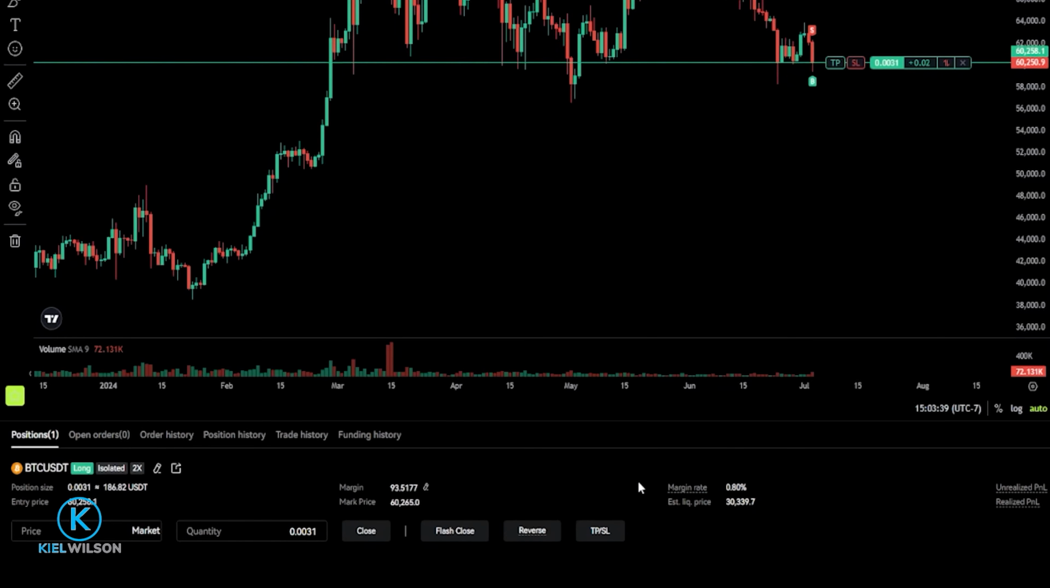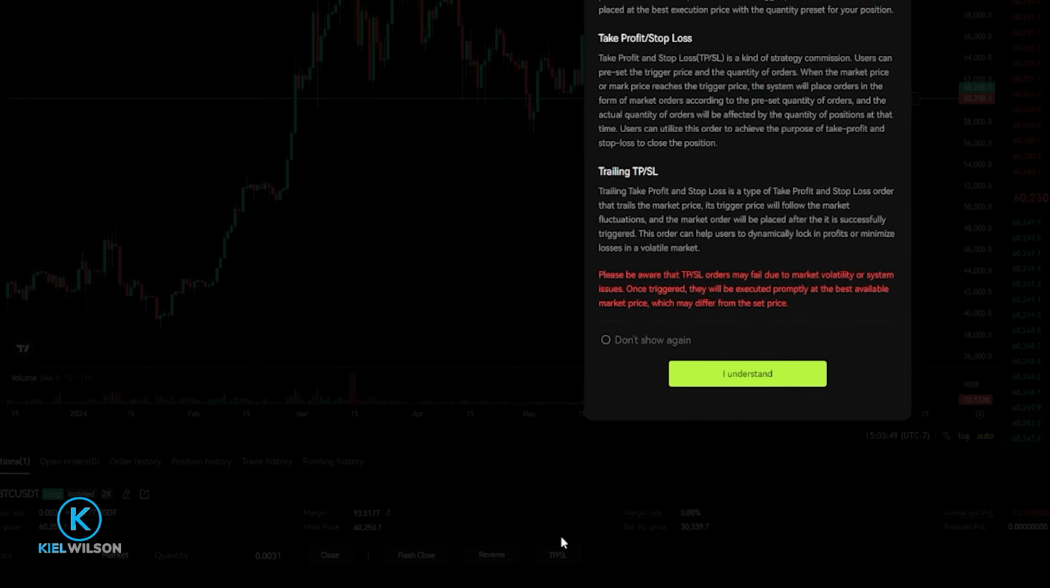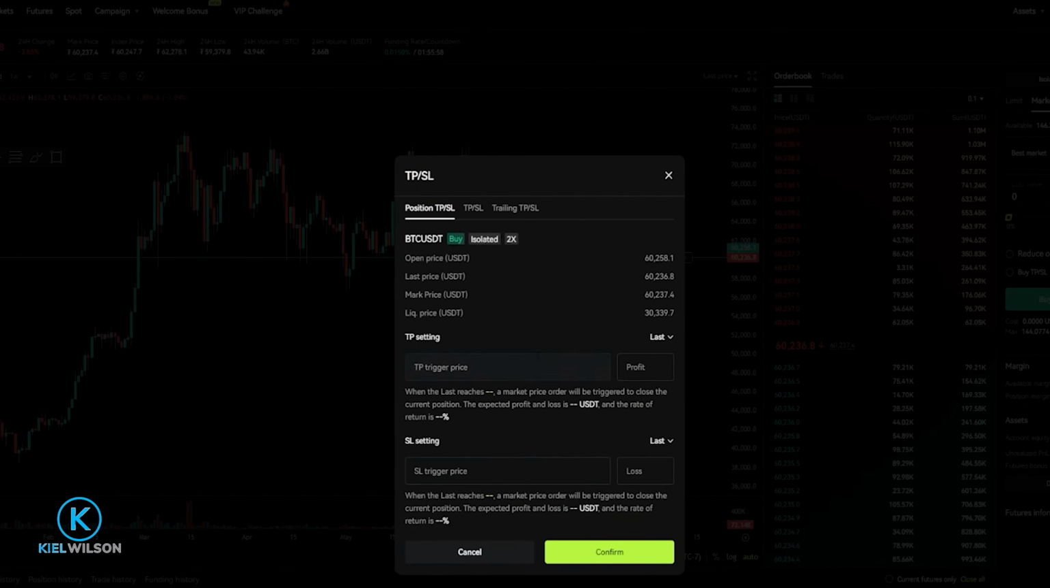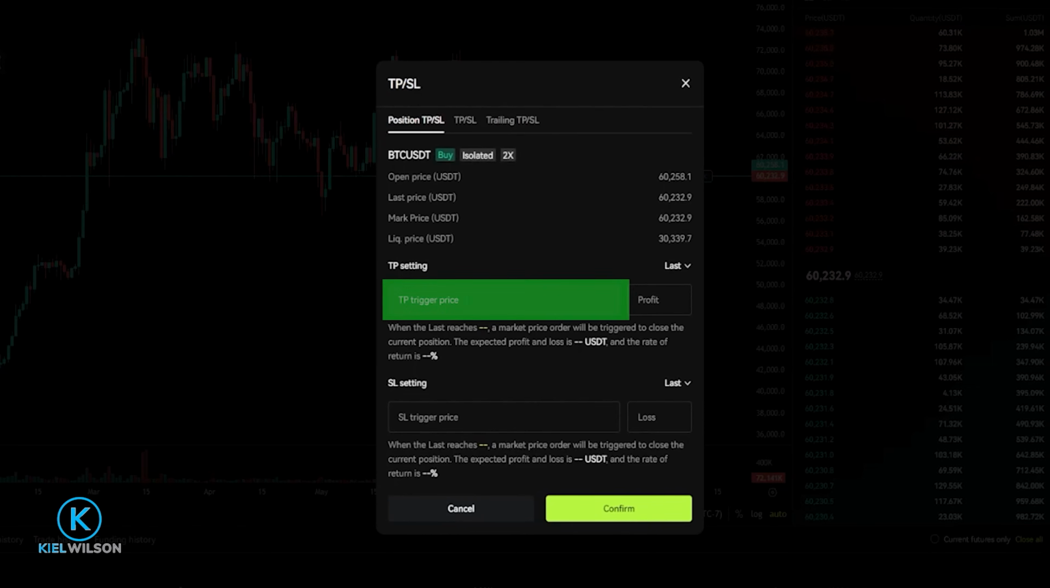If you'd like to add a take profit and a stop loss to your open position, you can click right here on TPSL. And I'm using a burner account, so this is the first time I've set a take profit and stop loss on this account, so I'm getting a TPSL reminder here. I'm quite familiar with this, so I'm just going to go ahead and click here on I understand. Actually, I'll click here, don't show again.